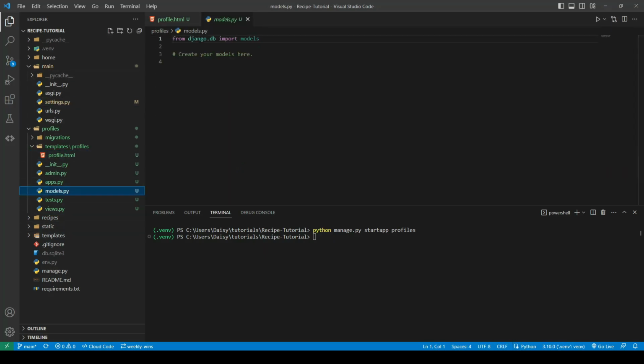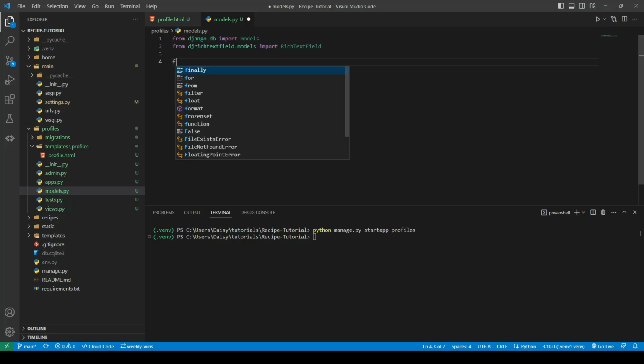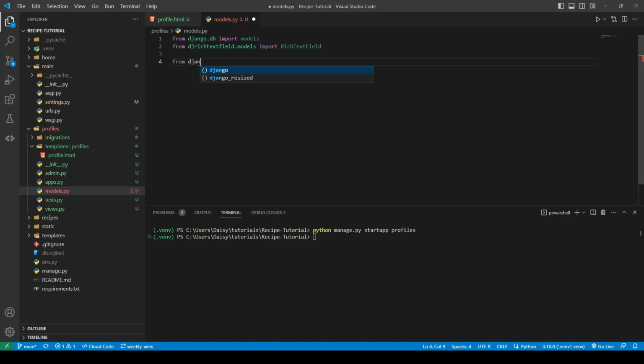The next thing we're going to do is create our model. So we're going to import everything that we're going to need. We're going to import our DJ rich text field. We're also going to make some imports to create our profile. So we're going to import from django.contrib.auth.models. We're going to need the user model.